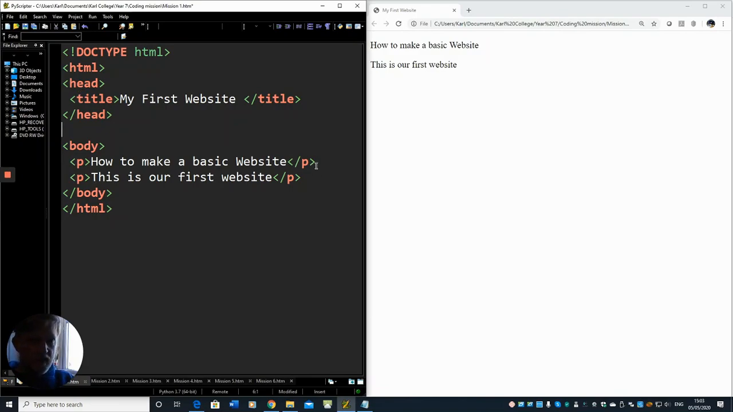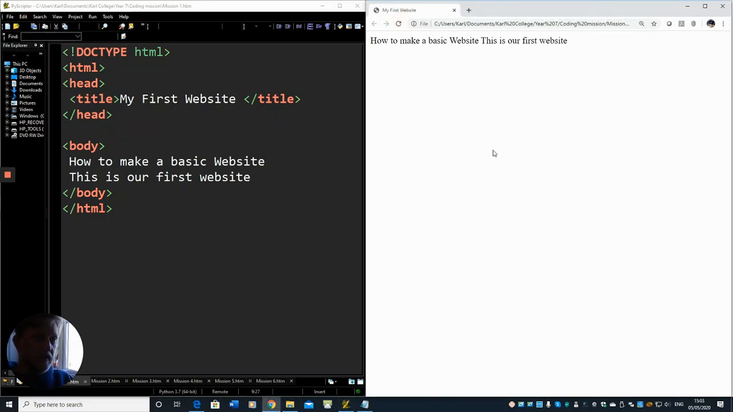If I didn't put those paragraph tags in, so what I'll do is I'll take them out. Paragraph tags out, and I'll just save that, and I refresh that page. That happens. Okay, and you can see that even though here it appears like they're underneath each other, the browser doesn't know that, so the browser's put them next to each other. So I'm just going to put those p tags back in.